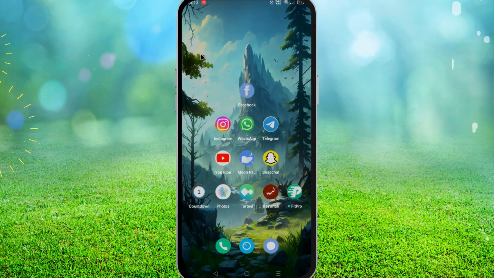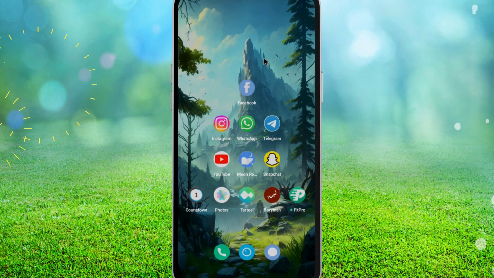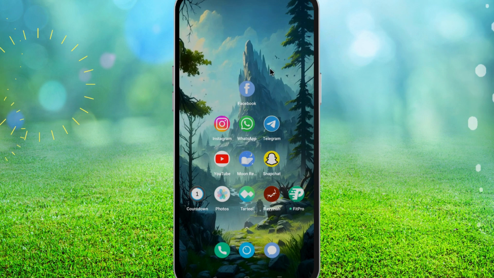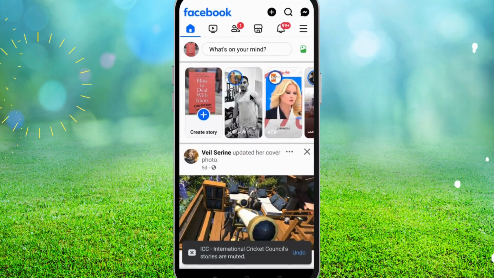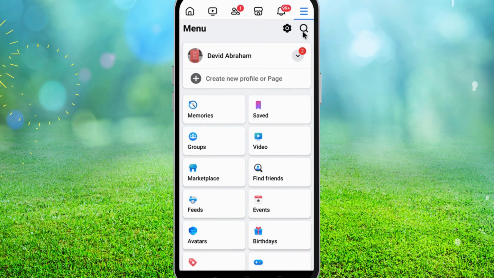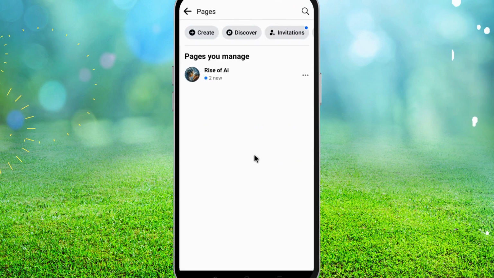Hi everyone, in today's video I am going to show you how to delete a Facebook page permanently from your Facebook profile. For this, go to your Facebook account, then click on this hamburger menu here. Now go to pages, and here you can see all the pages you owned. Now click on the page you want to delete.